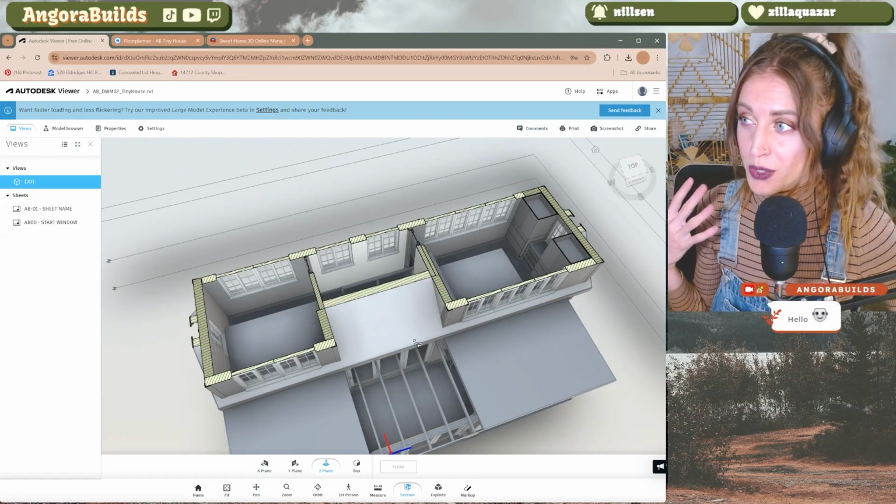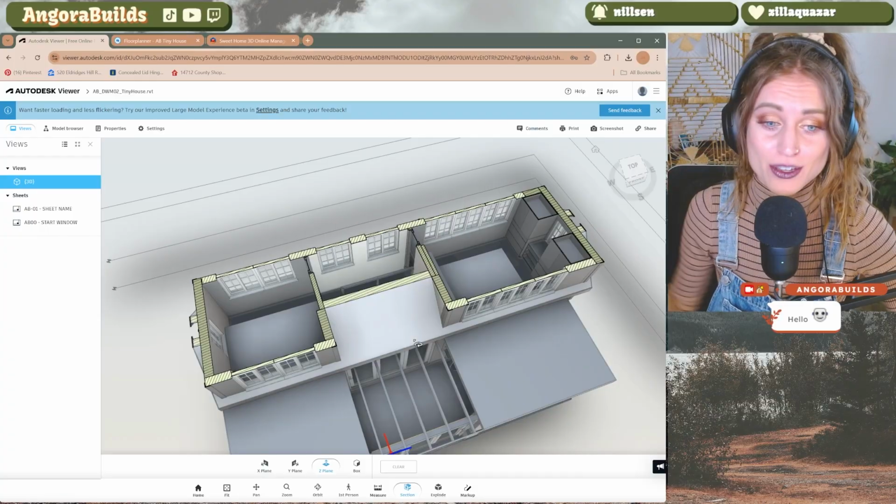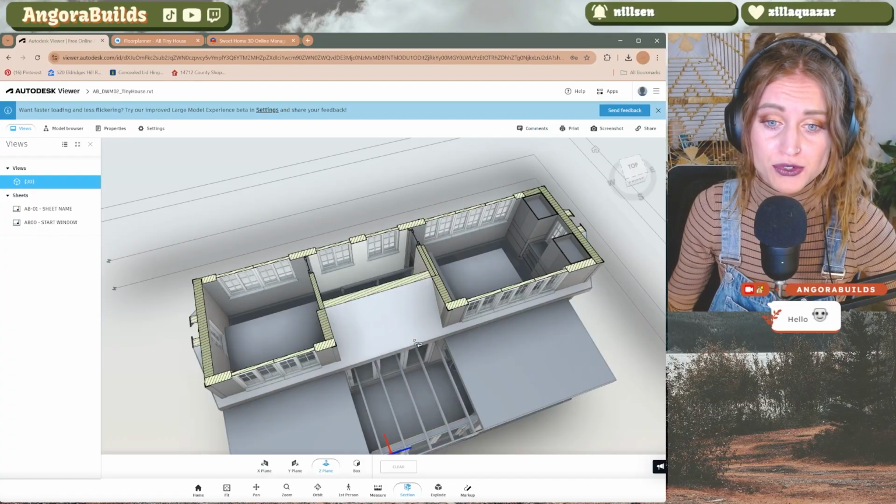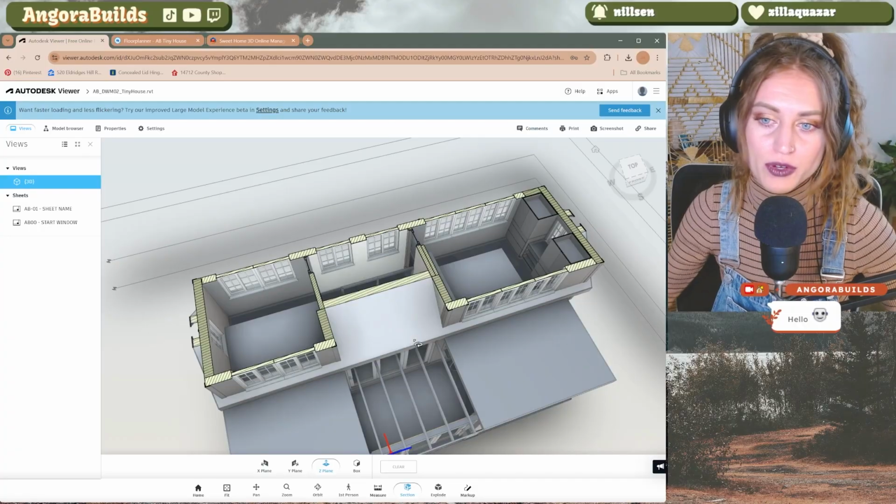I can pretty much do whatever I want with this software. The world is your oyster with Autodesk Revit. It's super, what's the word? Malleable? I don't know what word I want to use for this.